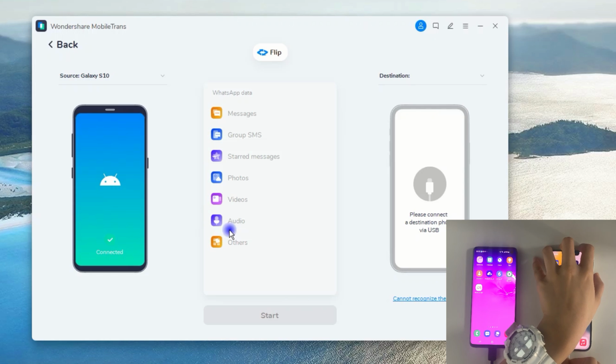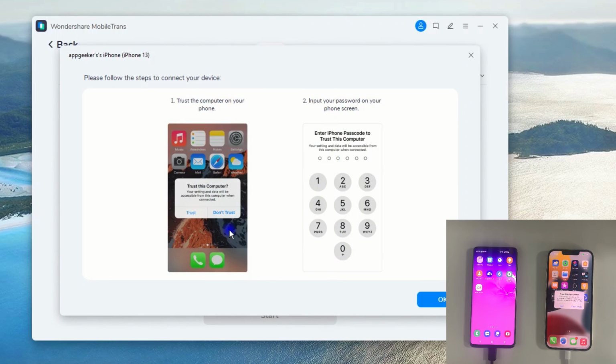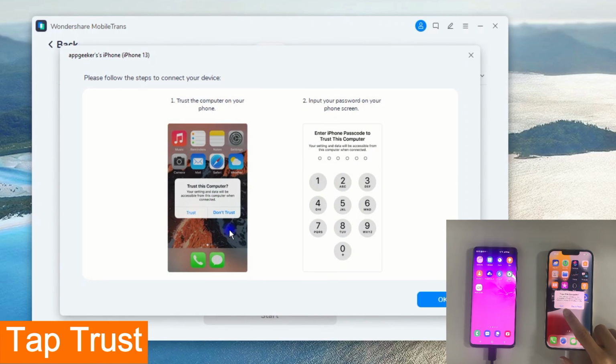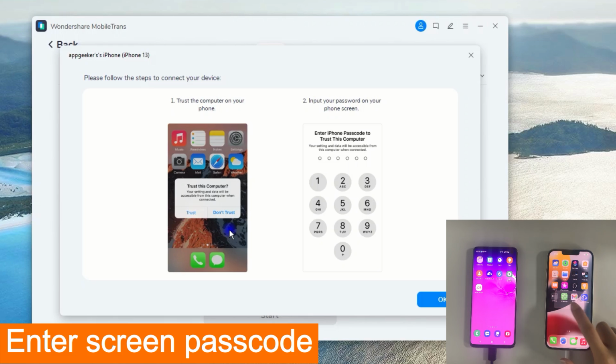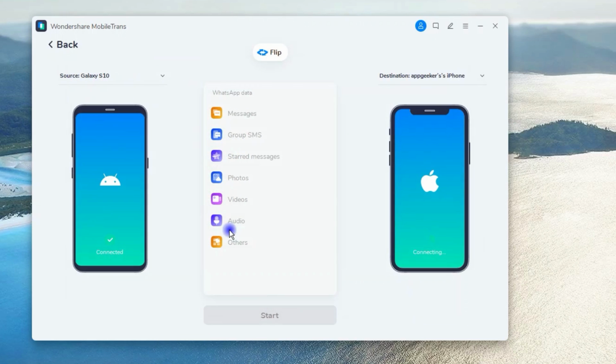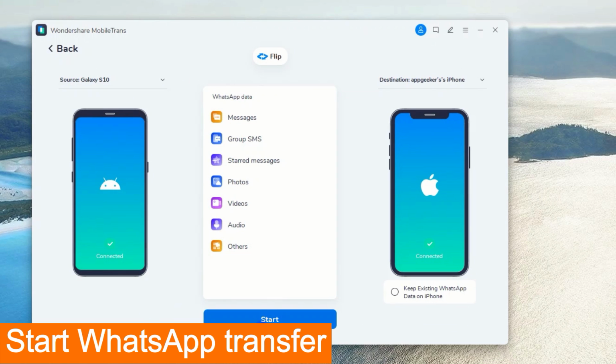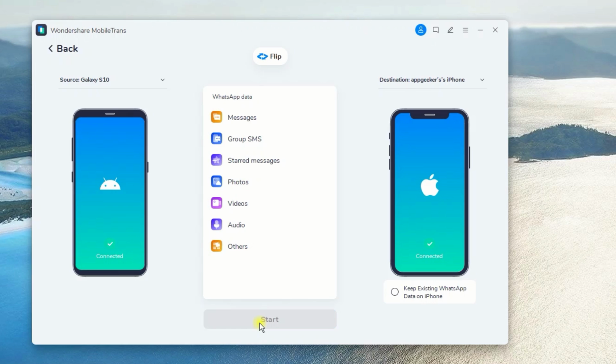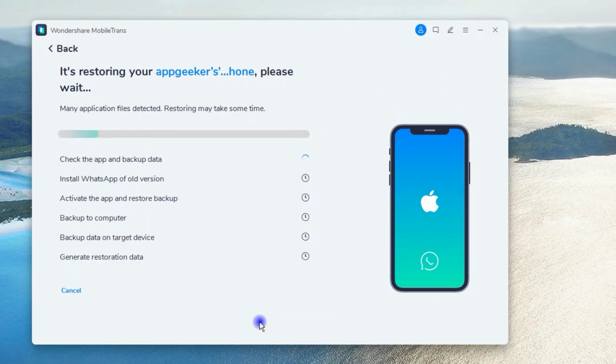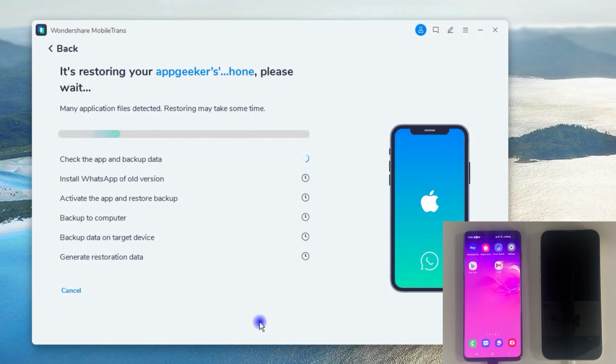Next, we connect the target iPhone. And if asked, let your iOS device trust your computer and enter your screen passcode to confirm. So step 3, and also the last step, is to click the start button right here to let the WhatsApp data transfer happen now. Alright, click it and you'll see the loading bar running.